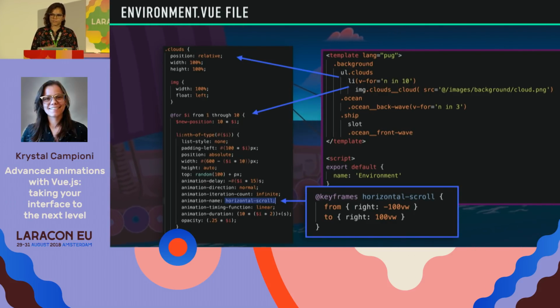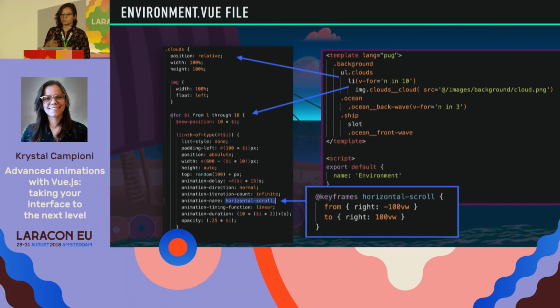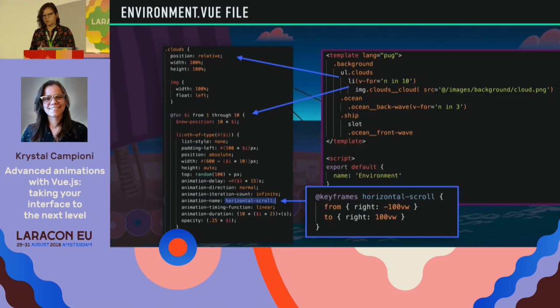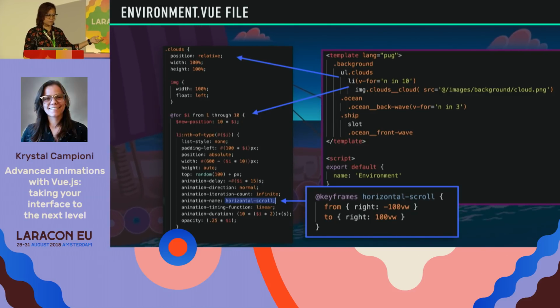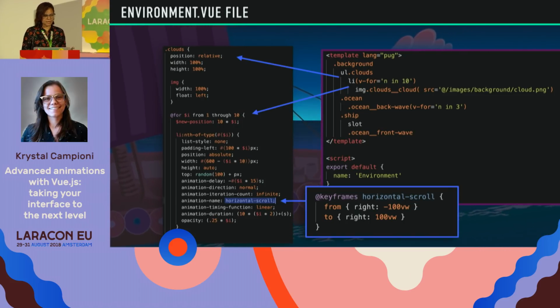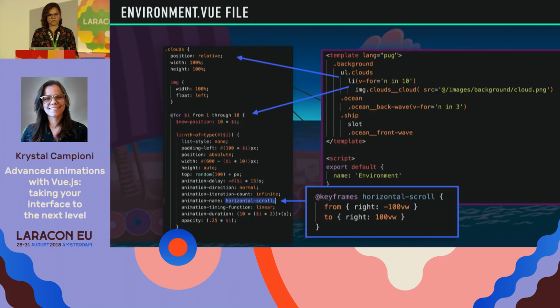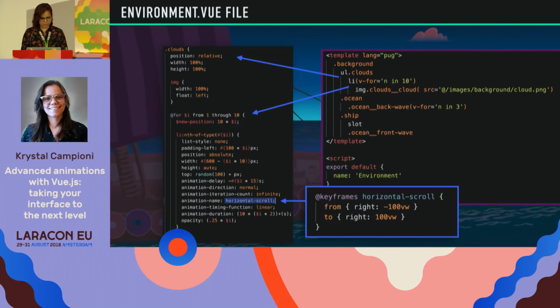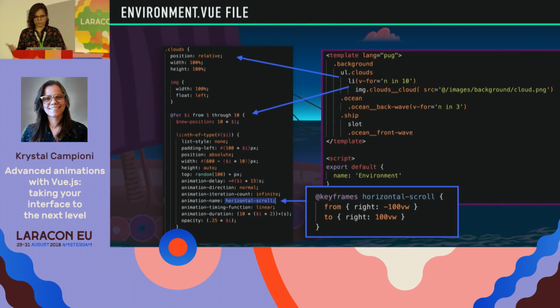This means that the first cloud in the list is going to be moving faster than the last cloud in the list, which is nice because if you think about it, when you're, for example, in a car and you look out of the window, the objects that are closer to your car seem to be moving faster than the ones that are farther away. And creating this kind of depth in the scene is really simple. You just have to play around multiplying the index of that element with some number to achieve the effect that you want.